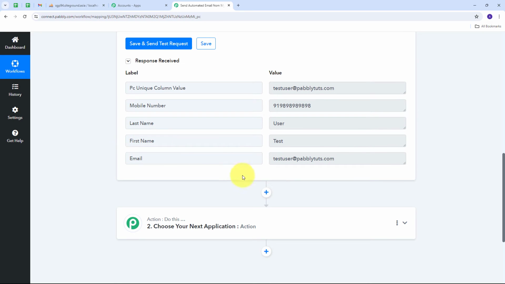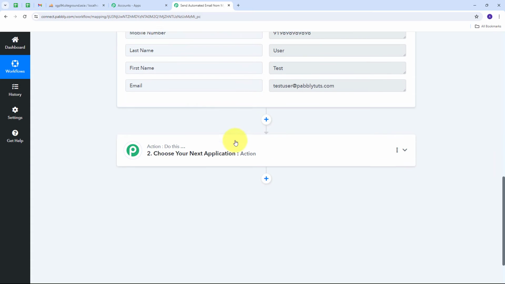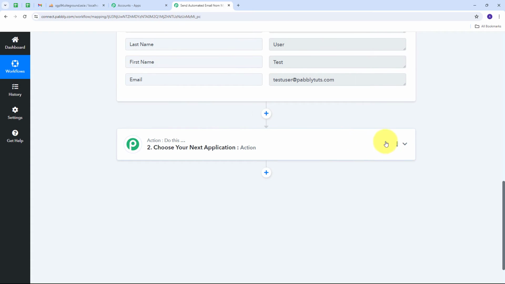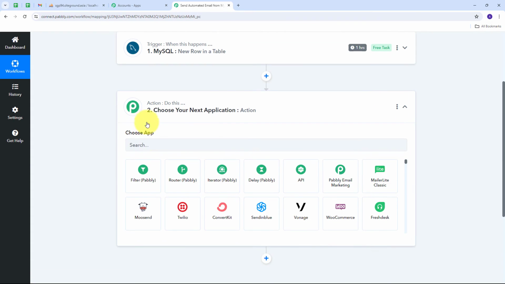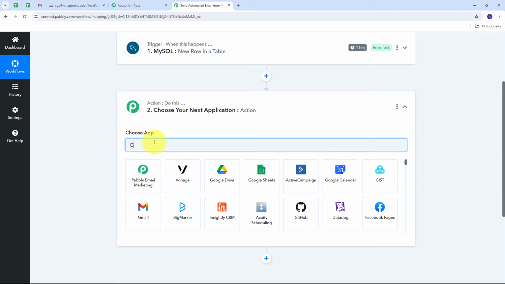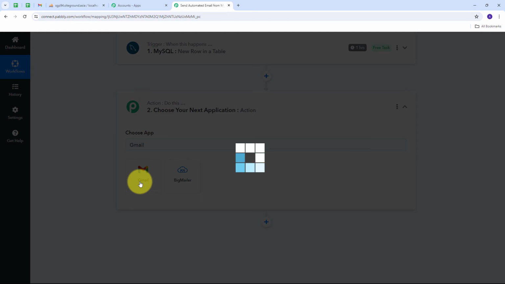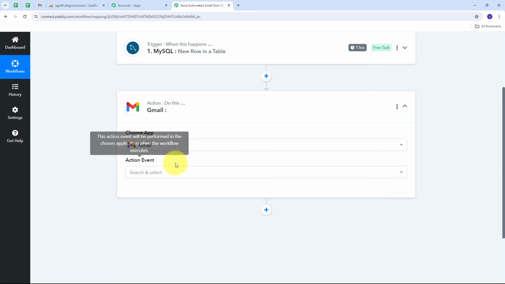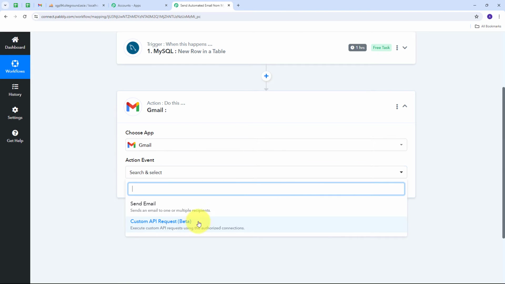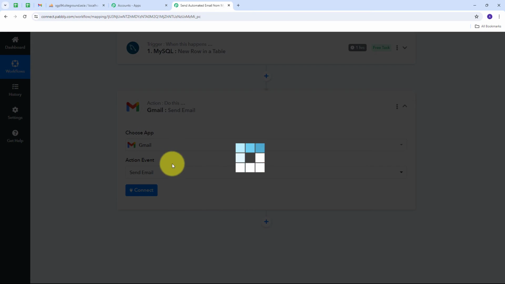Now what I need to do is I need to use all these details. And by using all these details, I'm going to send an automated email to this particular customer. So for that, I need to set up my actions tab. So I'm going to open this tab. And here my action application is going to be Gmail. So I'm going to select Gmail here. And now I need to give an action event. So I'm going to open this tab, and send email will be my action event. So I'm going to select this.